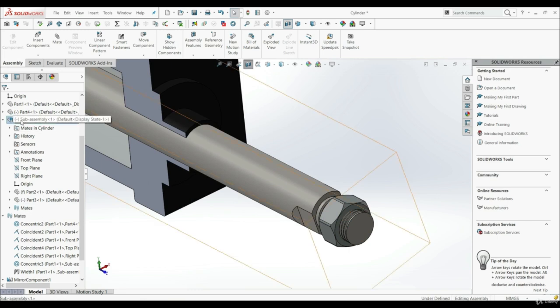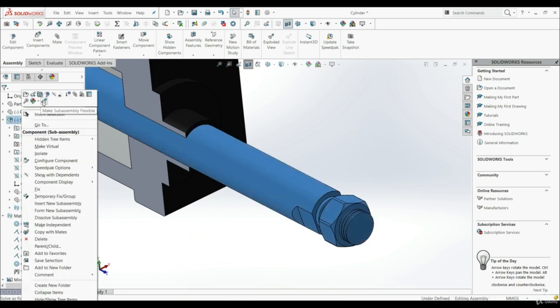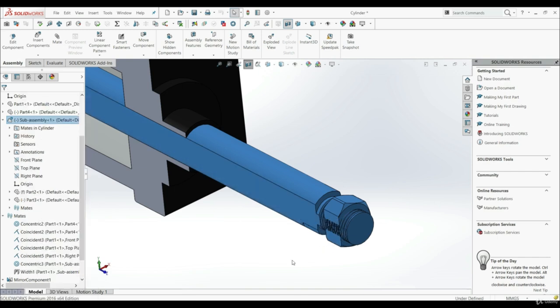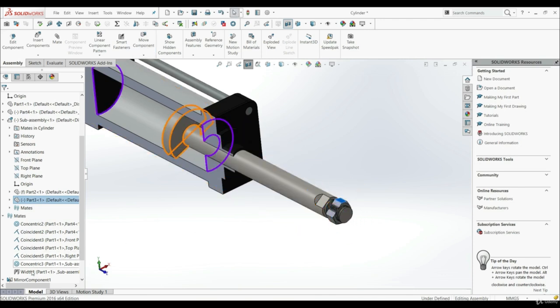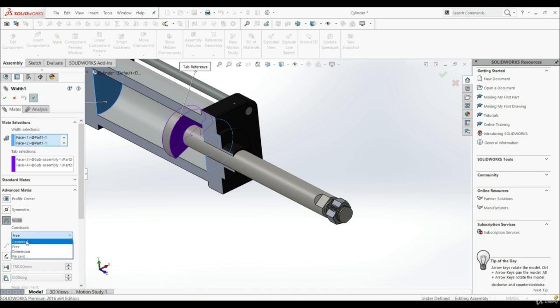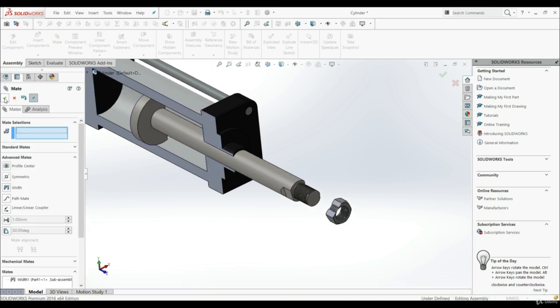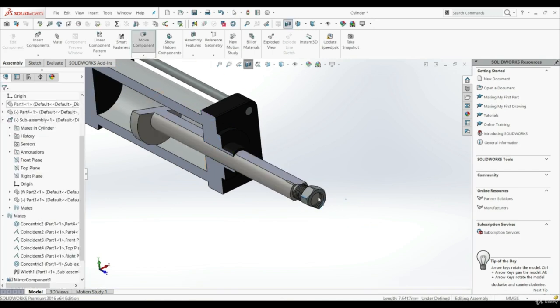the subassembly, right click here, and here we have an option, make subassembly flexible. Let's choose this. And now let's try to rotate this. Now as you can see, we can rotate the nut, like this, to the other side as well. Let's go here to the width, go to edit feature, and let's put this in the center, like this. Now as you can see, we can rotate one part relative to another part in the subassembly.